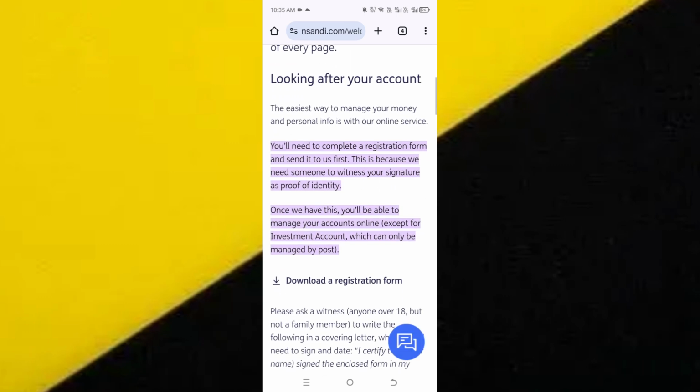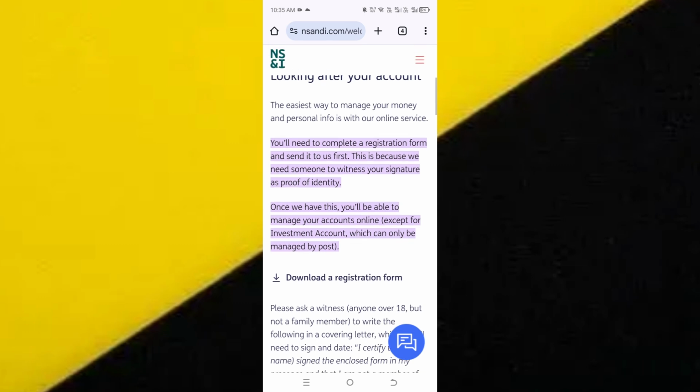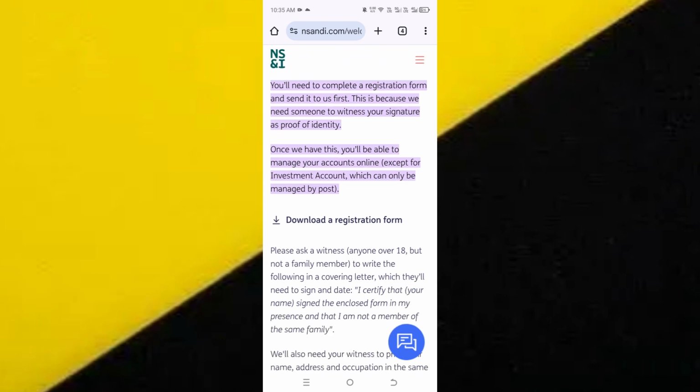So as you can see, it says here that you're going to need to complete a registration form and send it to them first. So you're going to see a download registration form link here. Just click on this.